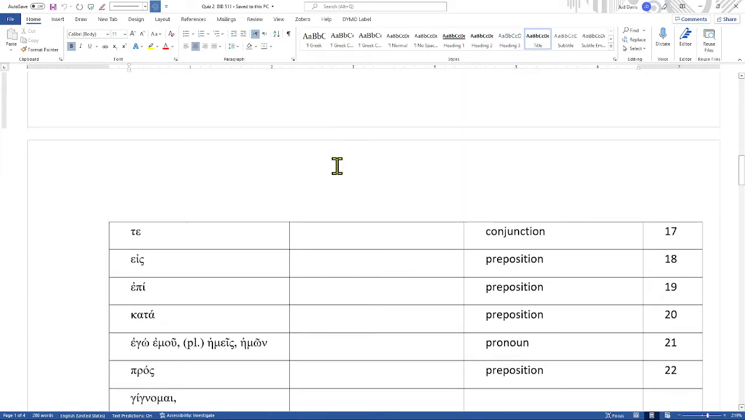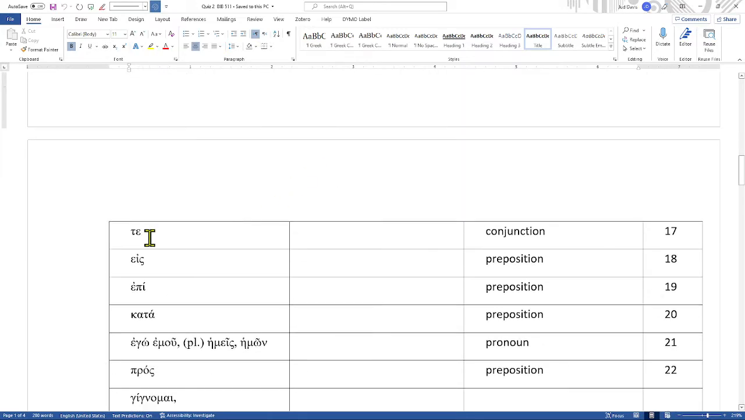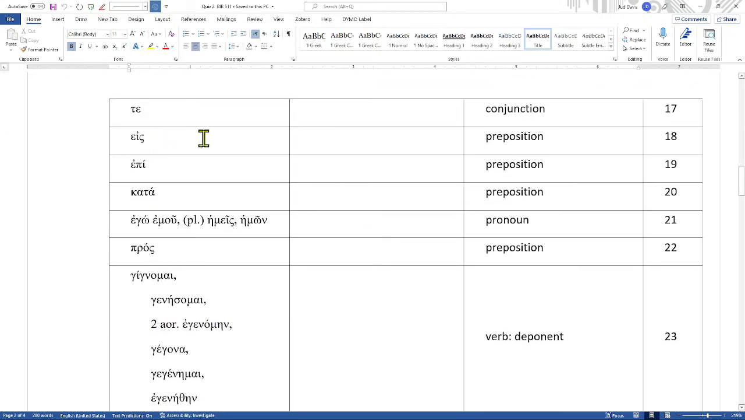Hos is as. Te is the exact same as the Latin que. It's post-positive and it means and. Te is both and. It will be put on the end of the word. Sometimes it will stand alone, but it's functioning exactly like que does in Latin. Eis takes the accusative case, eis plus the accusative, and it means into. So en means in, and eis means into.